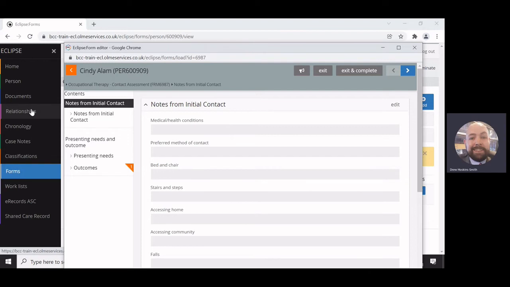You could even have two forms open at the same time, or more than two. There is no limit to that, as long as your laptop is able to keep up with the processing.